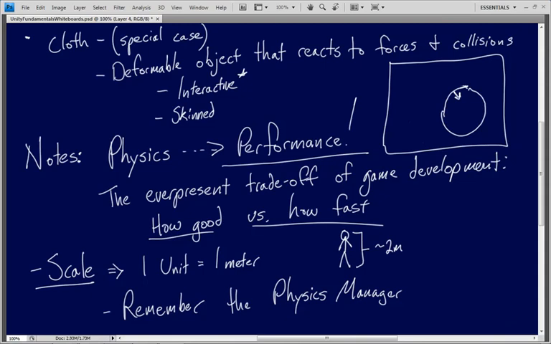With that, though, we've carried on for almost half an hour, and I think it's time for us to jump in and actually start playing with the physics system inside of Unity. It's time to have some fun.